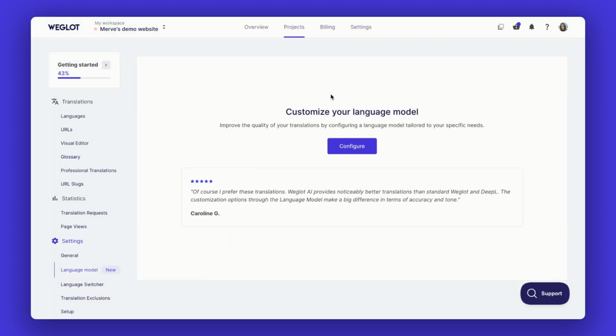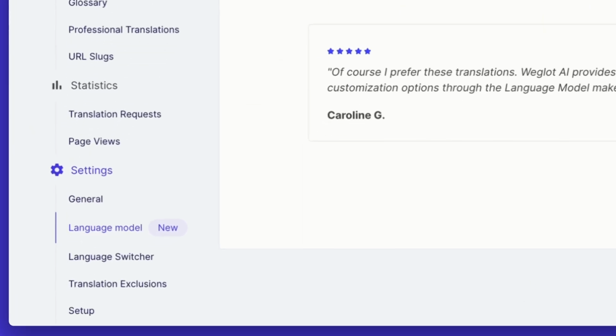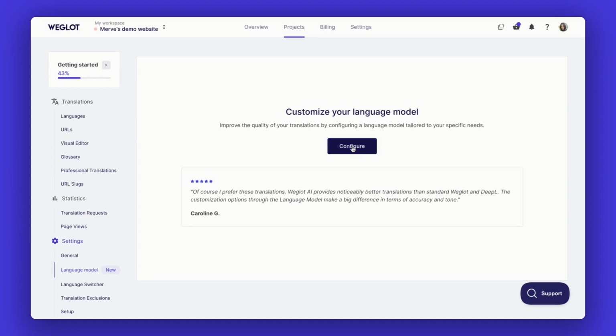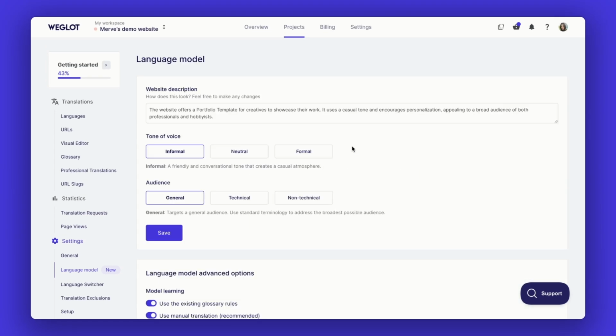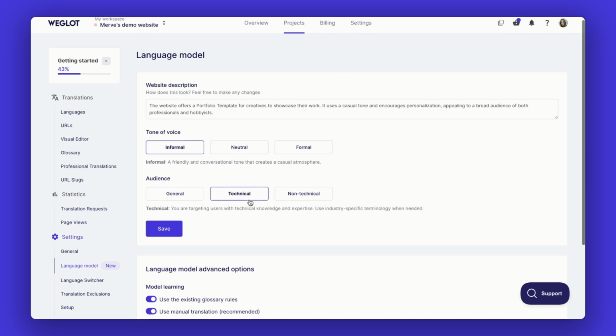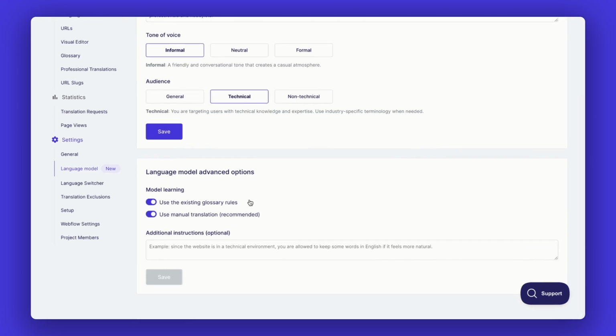The first time you access your project, a pop-up will appear asking you to configure your model. If you already have a project, you can also go to the language model tab here to get started. Once you click Configure, you'll be redirected to a setup page. Some fields will be automatically filled based on your linked website. You can review or complete them to improve your model's accuracy. You can also choose to include your existing glossary and manual translations to guide the model's behavior and add any additional instructions to refine your model further.